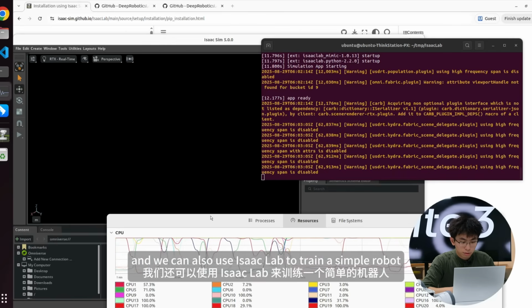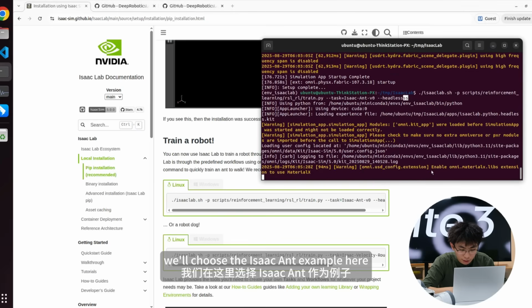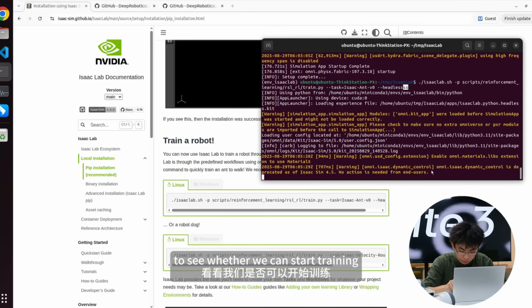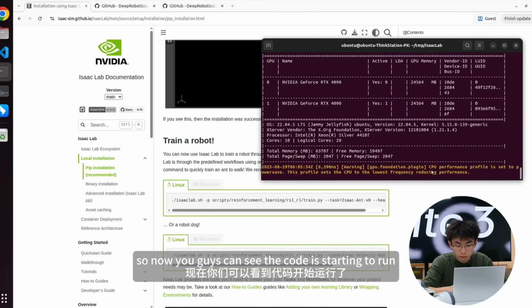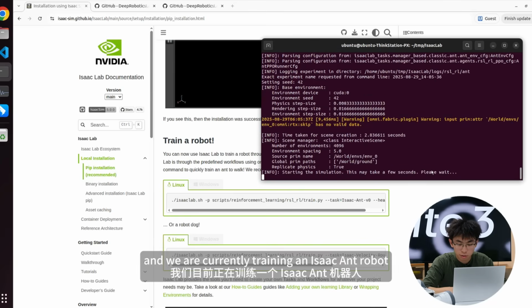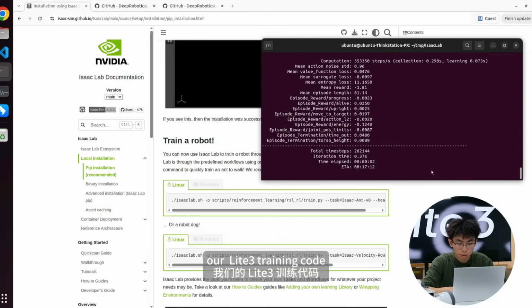And we can also use Isaac Lab to train a simple robot. We'll choose the Isaac Ant example here to see whether we can start training. Okay, so now you can see the code is starting to run and we are currently training an Isaac Ant robot. And now we'll start diving into our Lite 3 training code.